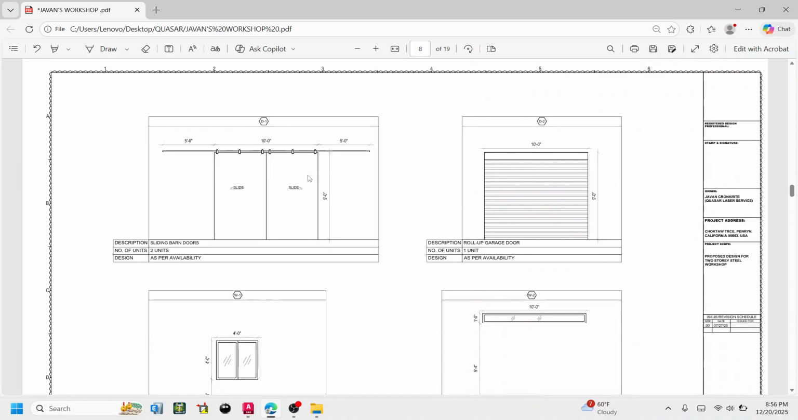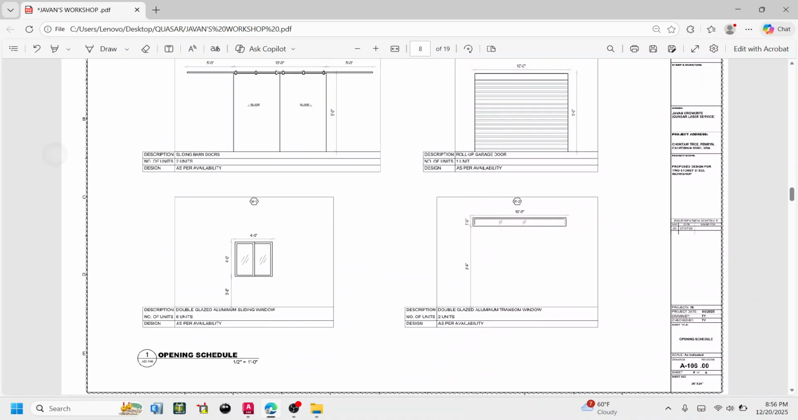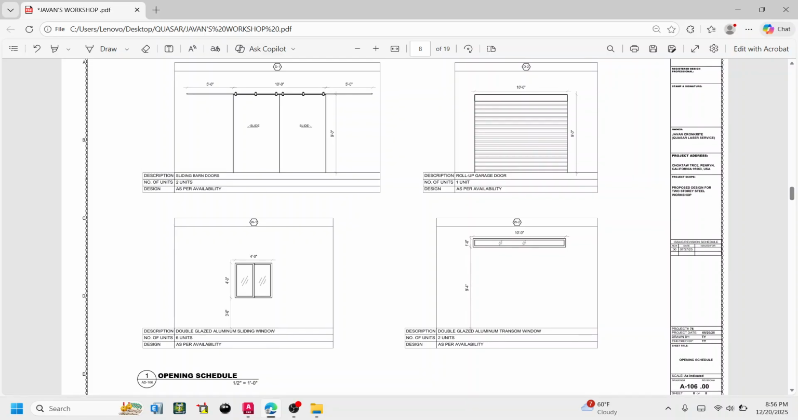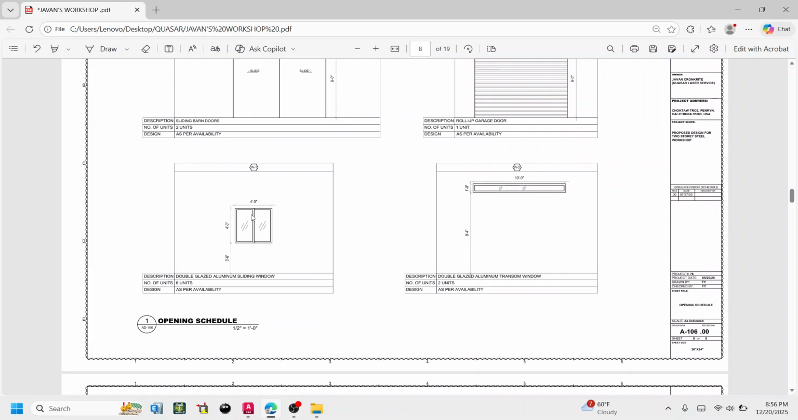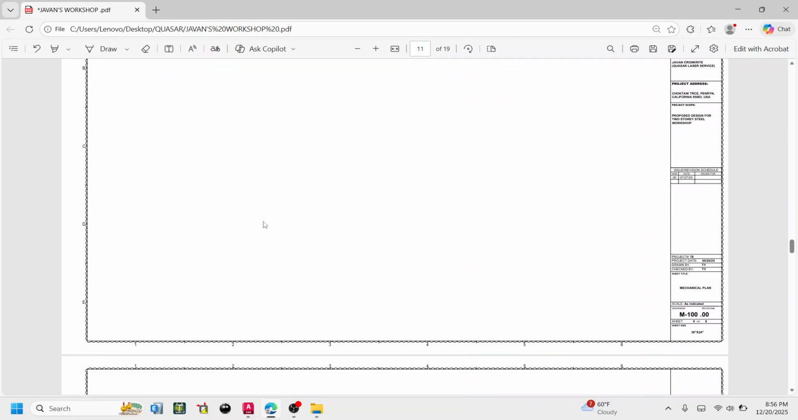So coming towards the next sheet, we have the door and window schedule. We have a sliding door, we have a roll-up door, we have a transom window, and we have a regular window that will be a double glazed window. Okay, this is all about the architectural plans.